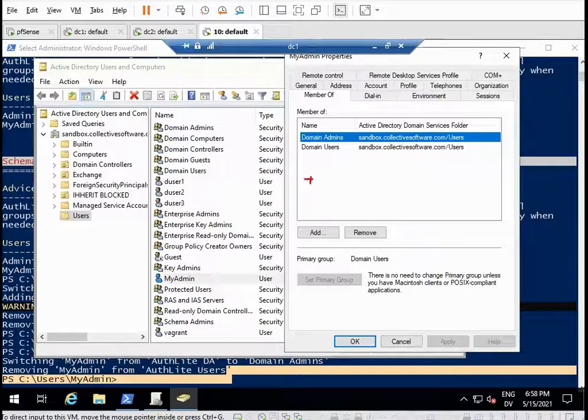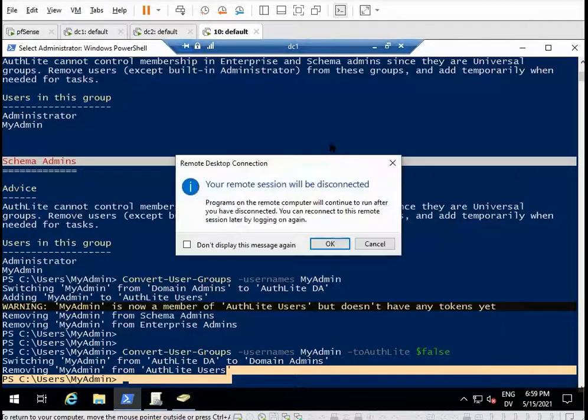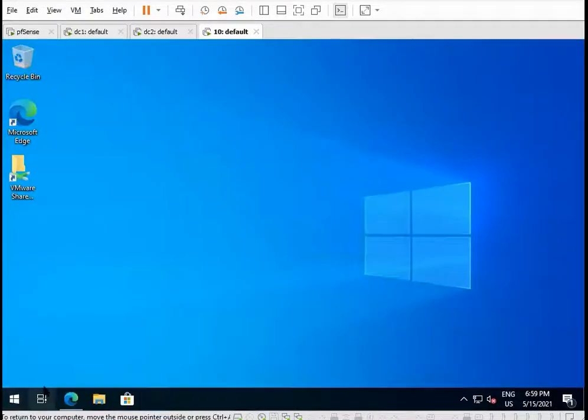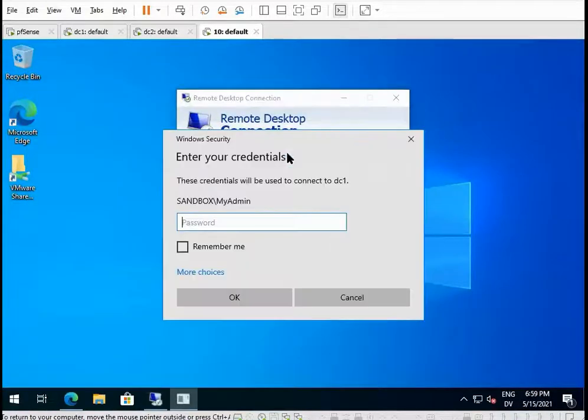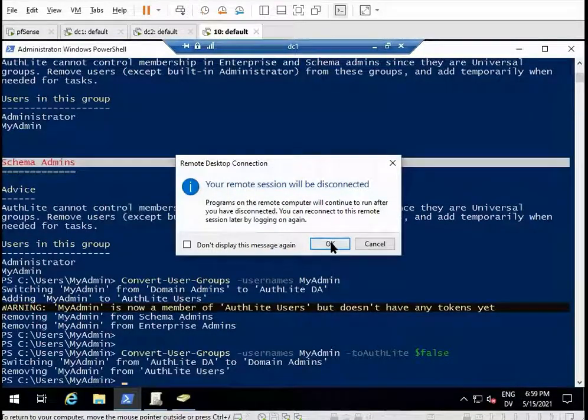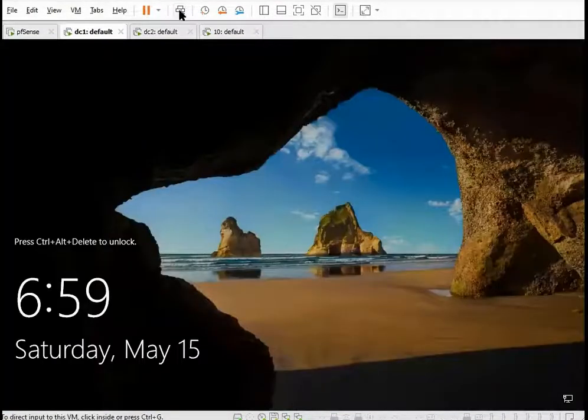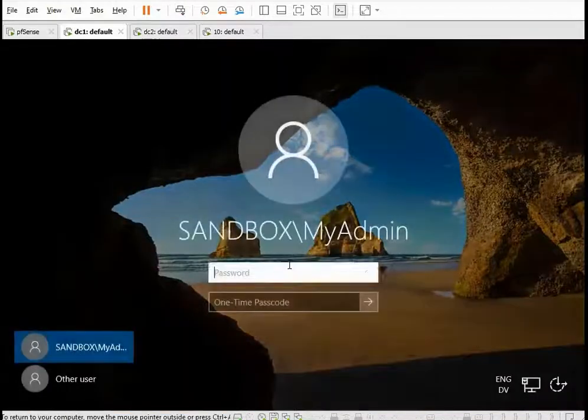Now you'll notice I don't have enterprise admin and schema admin anymore, but that's fine. I can always add myself back to these if I need to. The main point is that I'm toggled back to the root of the domain admins. So once I'm out of AuthLite, if I want to connect, it will simply let me in with password like it always used to. That's how to secure domain admins with AuthLite and soft tokens.